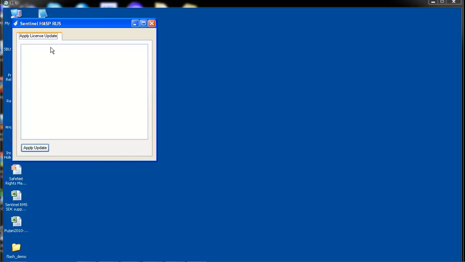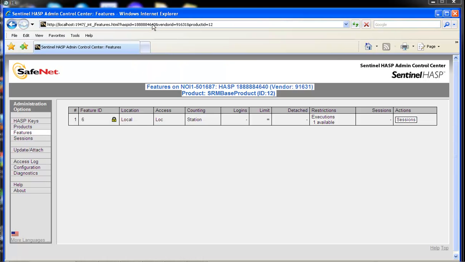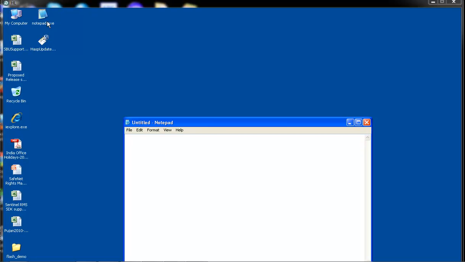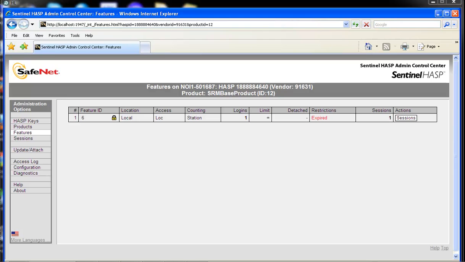Just open it and click on apply update. Update written successfully. Let's check in admin control center. And yes, you can see 1 execution available. The HASP dongle has been updated with new license. And I can run my protected application one more time. It's running successfully. You can see a session has been created. And since there was only 1 execution available and I have used it, it shows license is expired.